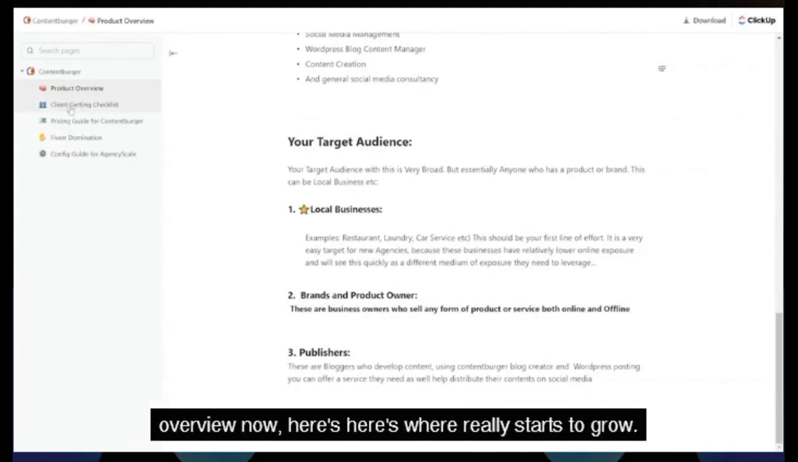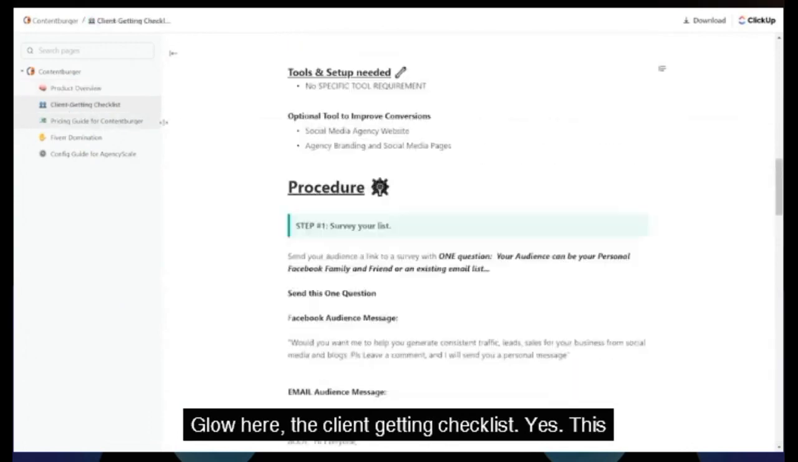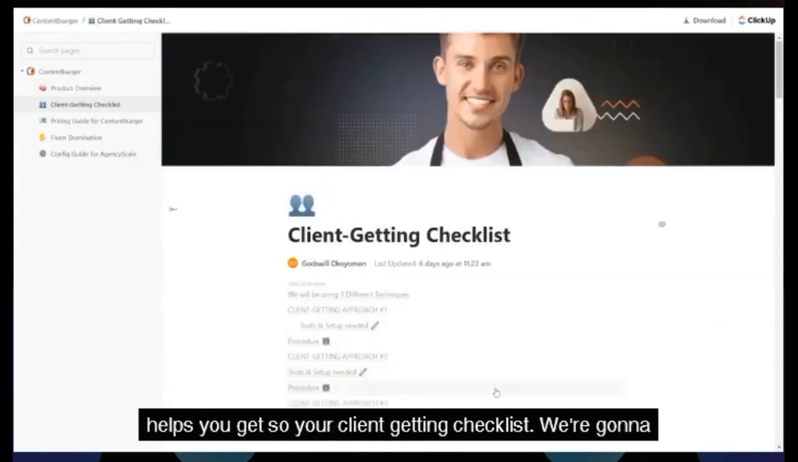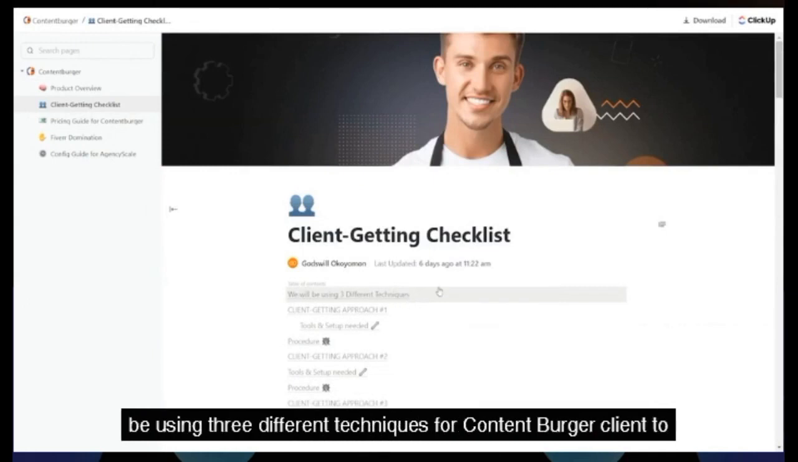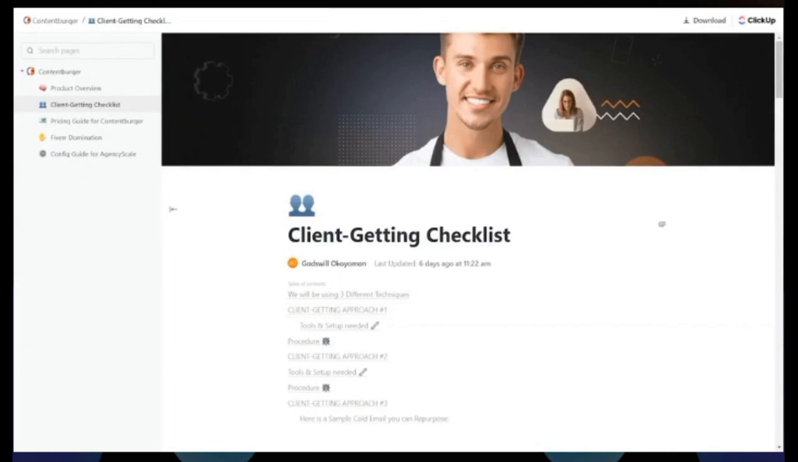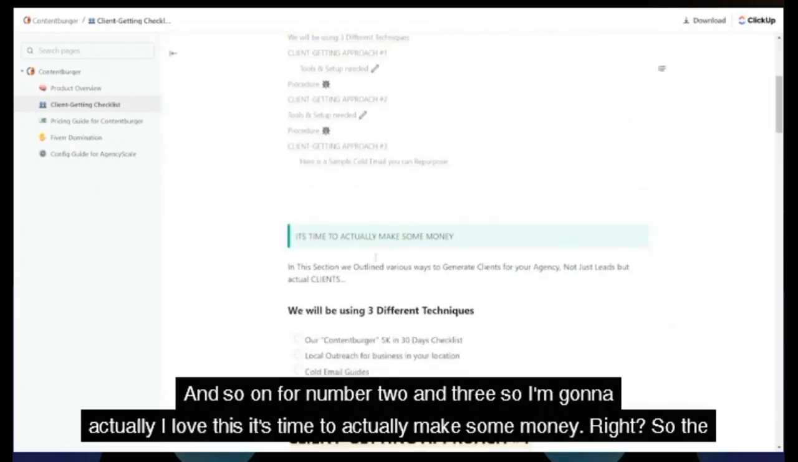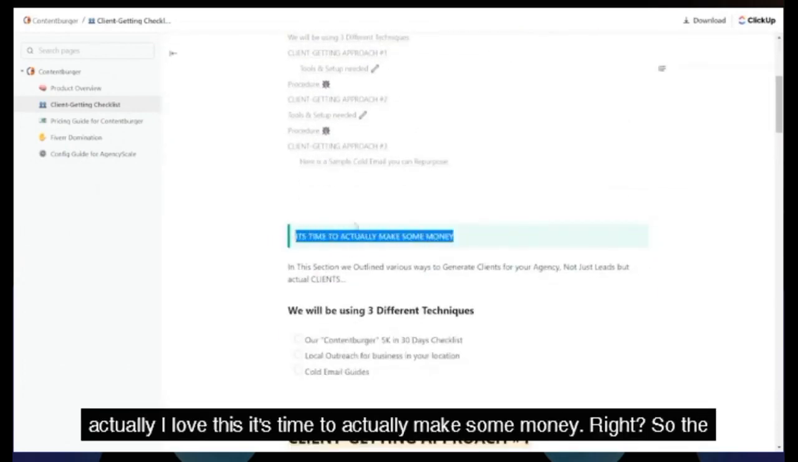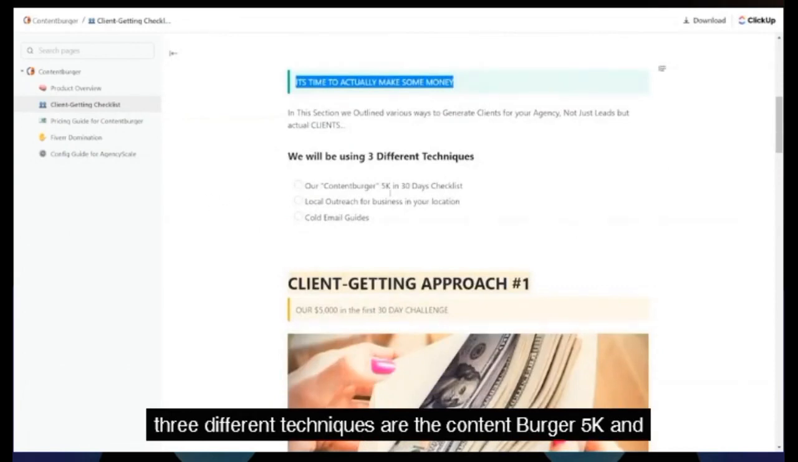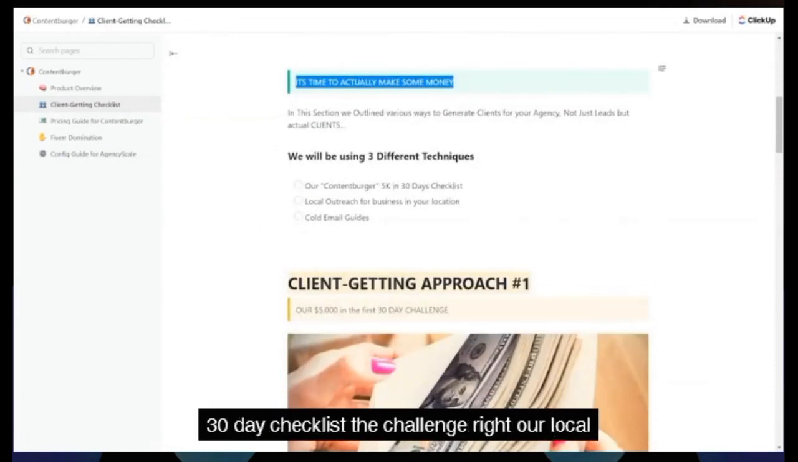That's the product overview. Now, here's where it really starts to glow. The client getting checklist. This helps you get clients. We're going to be using three different techniques for Content Burger. Client getting approach number one is, and the tools and setup needed for that, and so on for number 2 and 3. I love this. It's time to actually make some money, right? So the three different techniques are the Content Burger 5K and 30-day checklist challenge, right? Our local outreach for businesses in our own locations, and cold emails.